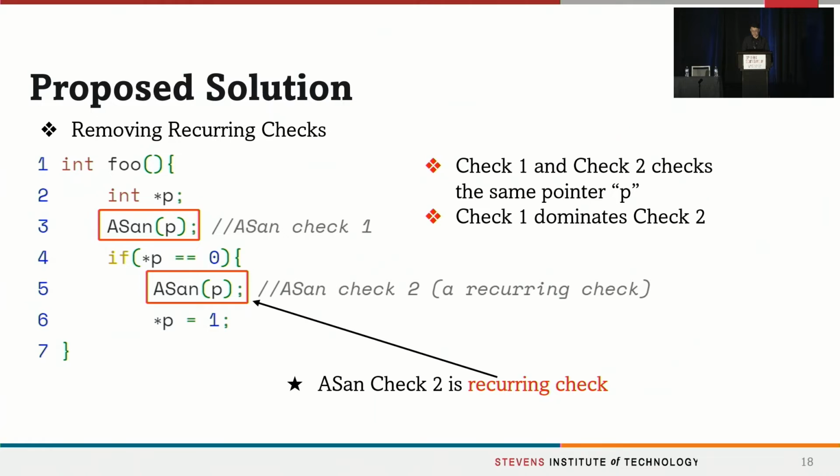Therefore, ASan check 2 in line 5 is a recurring check, and the safety of pointer p has been guaranteed by check 1 in line 3. So we can safely remove the redundant check without losing any safety.